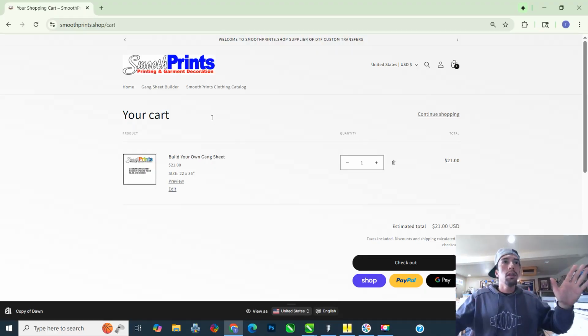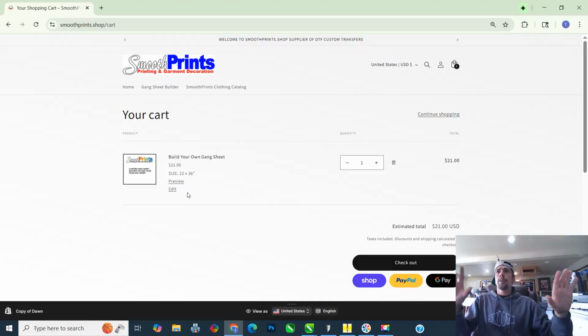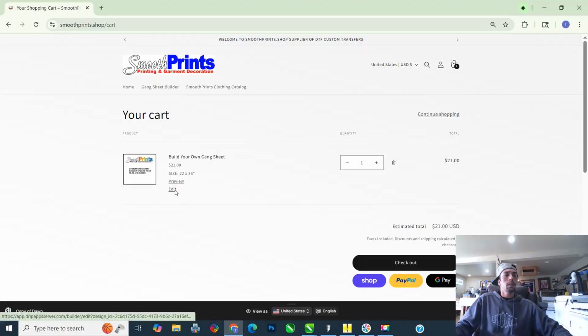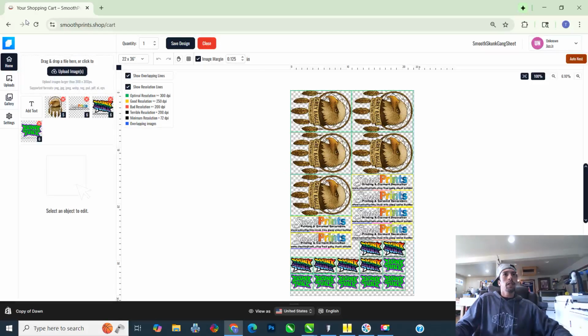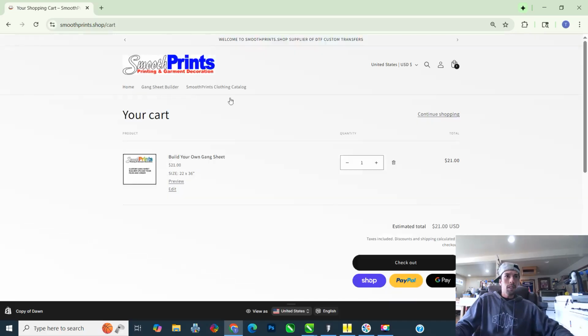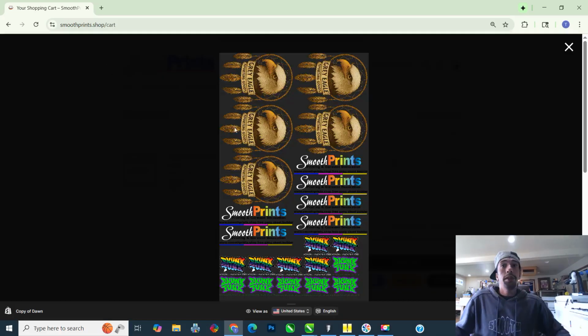There it is. It's in the cart. And you're like, oh, this doesn't show me much. I don't see, where'd my Gangsheet go? You can go back and edit. It'll take you back to the Gangsheet builder. Close that. You can also preview. It'll show you your Gangsheet in a preview form. And this is what you'll be expected upon receiving your prints.